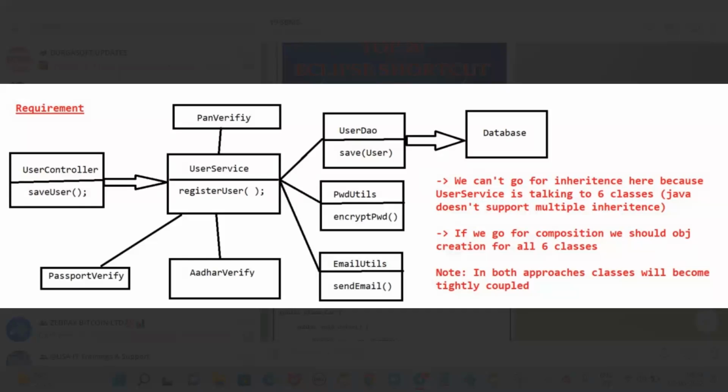Now I got stuck. I can't go for inheritance and composition is not recommended. Tightly coupling. I want to develop my classes with loosely coupling. I don't want to create the object. I don't want to extend the properties, but still my class should talk to another class method. Then how to do that?